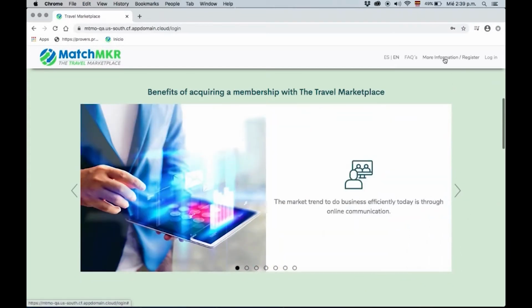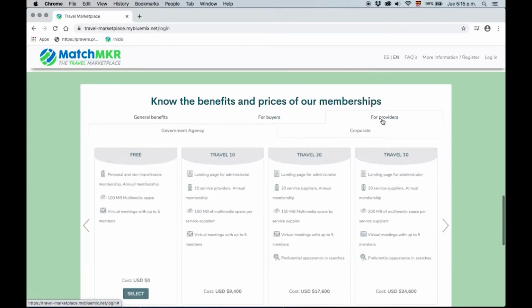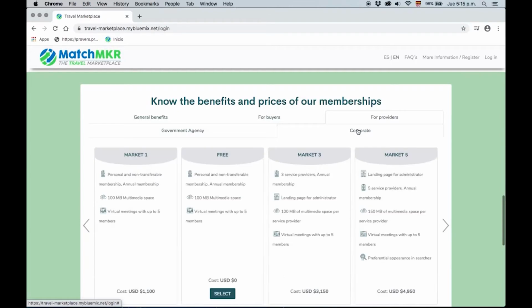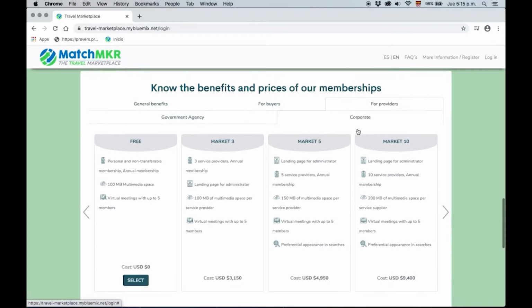To register, we can go directly to the More Information and Registration section or scroll the page down until you reach this section. Here, we have to select whether we are buyers or providers of tourism services. We are going to select the Providers option. Inside this section, we have two options. The first one is for those government agencies like tourism boards or CBVs. The second one is for those corporations and private companies that want to use the platform. We're going to register as a private company.